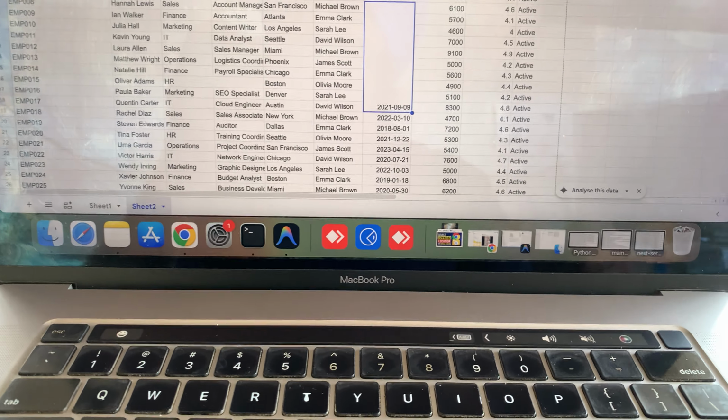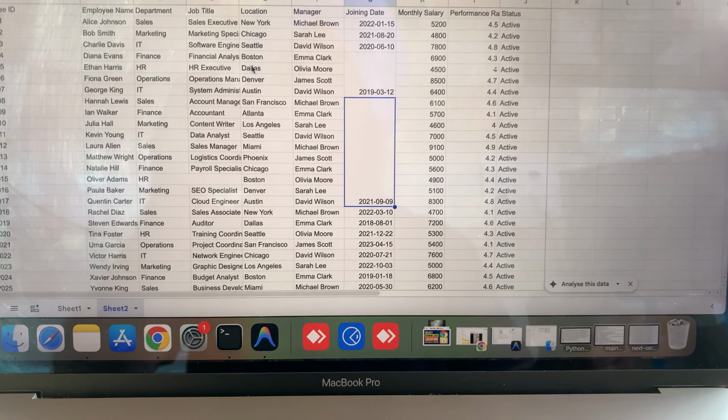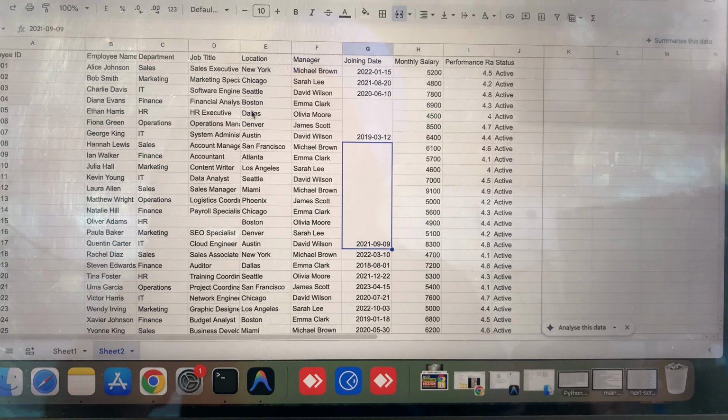Hello guys, in this video I will tell you how to take a screenshot on Mac. There are two ways to take a screenshot.